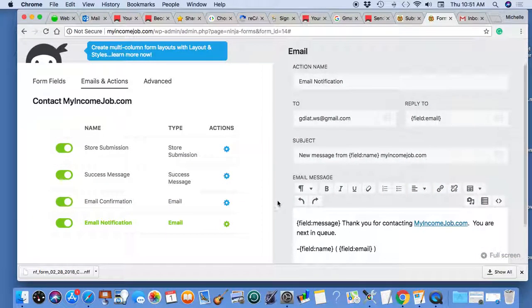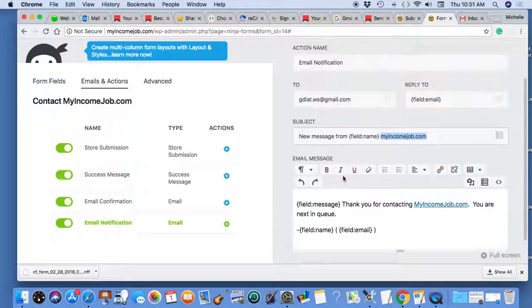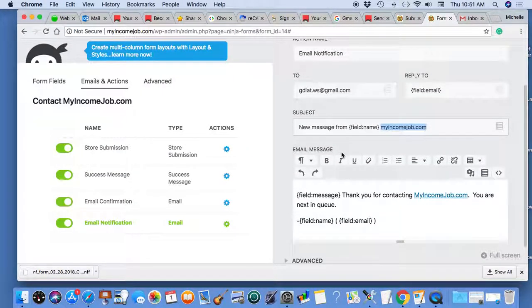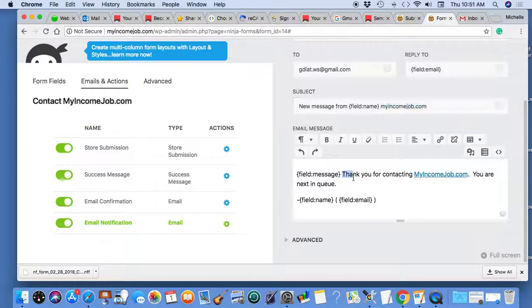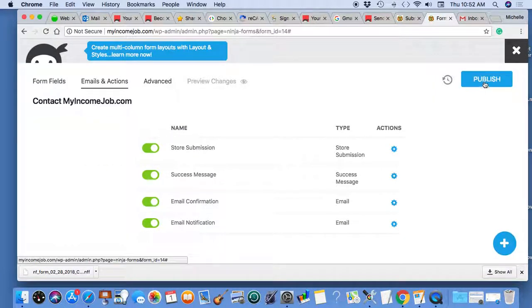Email notification. This was the subject. I added just my domain and I left this as is. I'll show you in a moment. I'm testing this with another junk email I use. I'll see if it's there. And it's just informing an administrator that someone has filled out a form. And I did write this: Thank you for contacting myincomejob.com. You are next in queue. Email notification. Well, I'm going to learn. Let's see what happens. Publish.